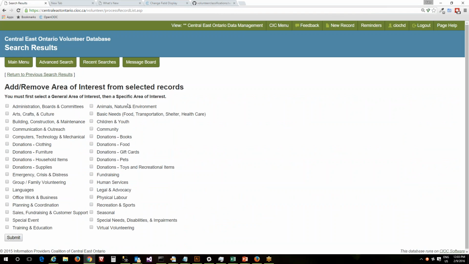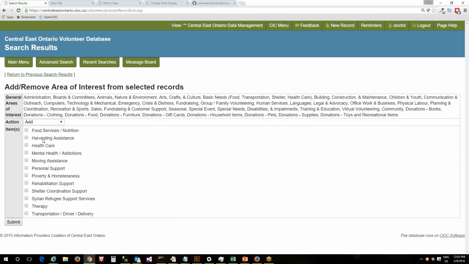and then you'll just check off food, or just hit submit here because it'll then take you to all the general areas of interest and you can do it from there. This would actually be under basic needs. And then I could pick add food services nutrition. I'm not going to do it because this is someone's real database, but that's how it's done. Okay?